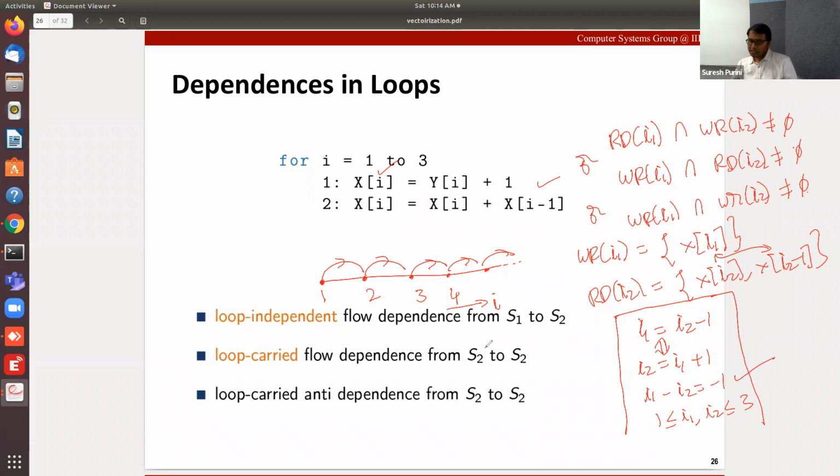Are you with me here? This is the final formulation that we got. If you are able to say that there exist I1 and I2 which satisfy these two constraints, then that means there is a dependency in this.